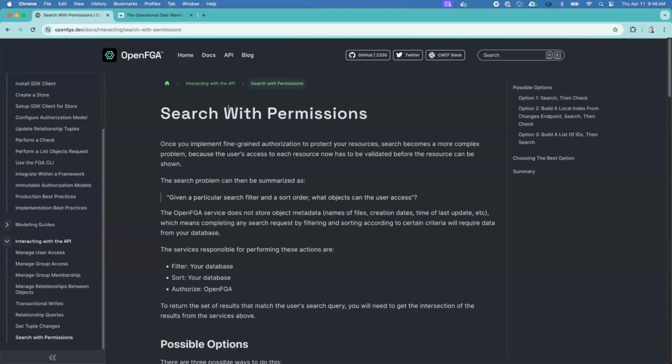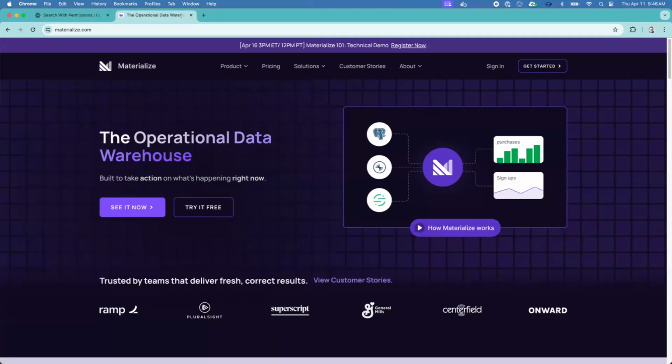So the body of work that we are working on right now is what we're calling the FGA indexer. We are trying to bring the OpenFGA permission graph to the client so that you can use that information client side quickly with native database joins. So you can solve this search with permissions problem. There's a product called Materialize, and we are collaborating with them to help us solve this problem.